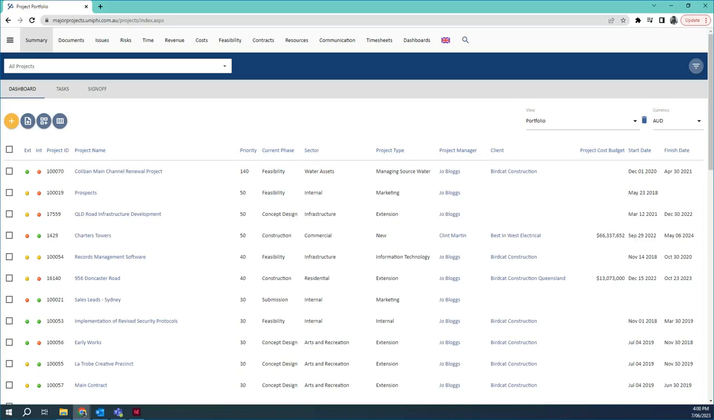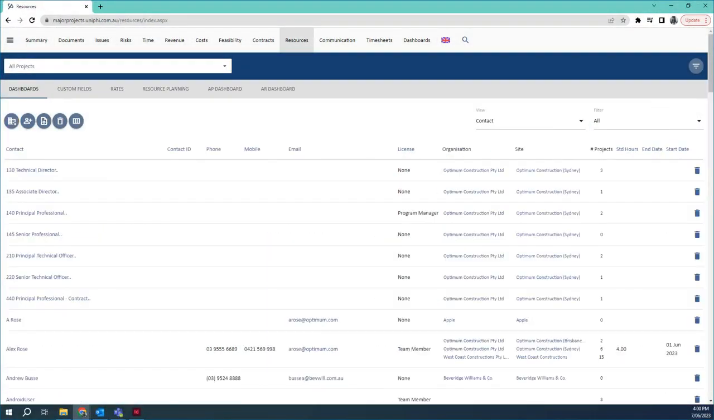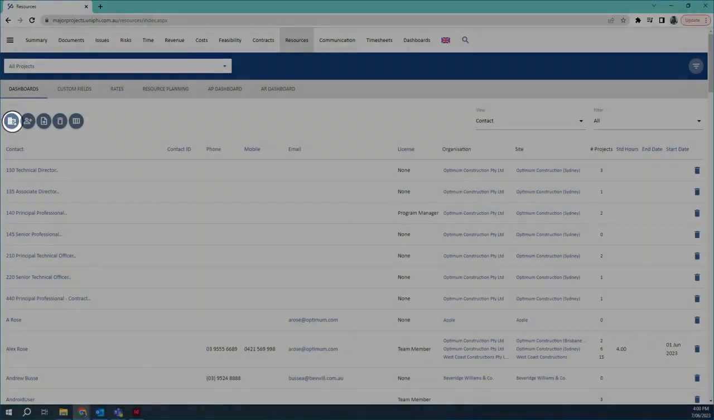This video will show you how to add a new organization and site to your deployment. Start by going to the Resources module. Press this button to create a new organization.